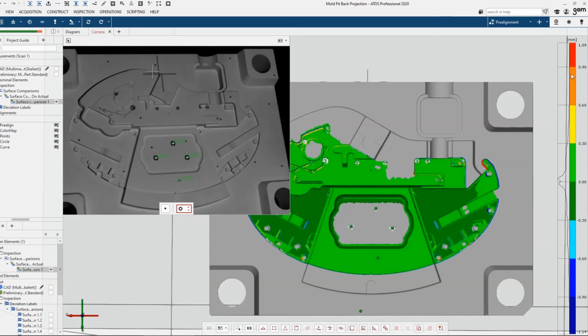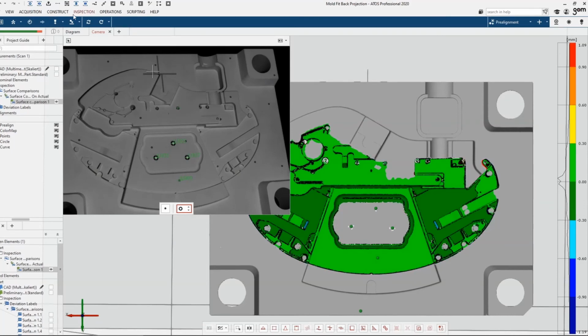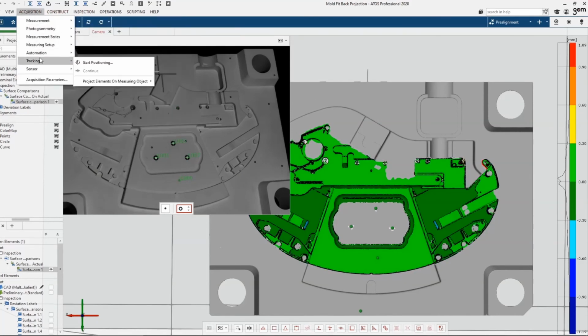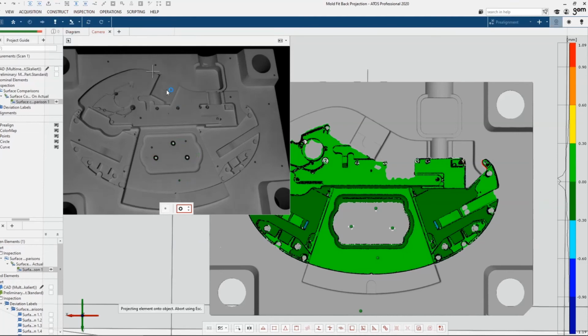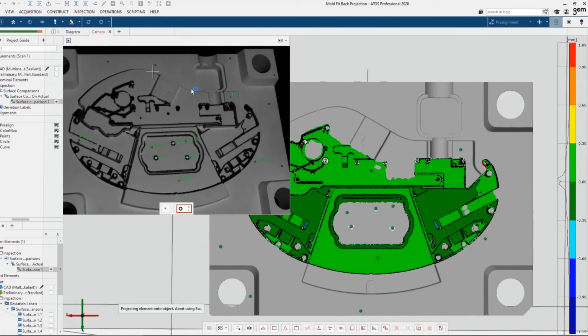So let's go ahead and take a look. The first thing I'm going to do is project this color map down onto my part. I turn on my ISO lines, go to my tracking, and project it right on down. And you can see it in our live view, the projection of our ISO lines.